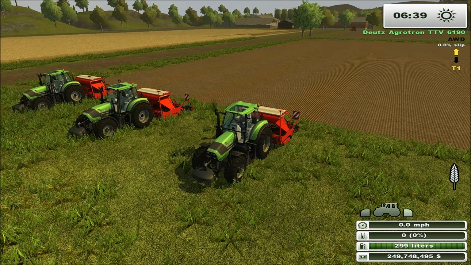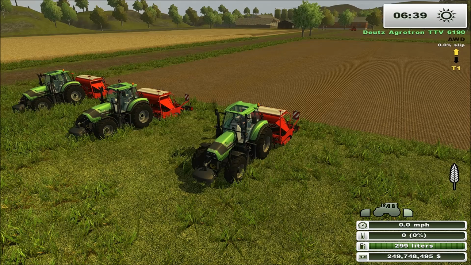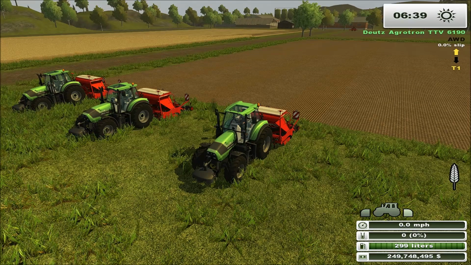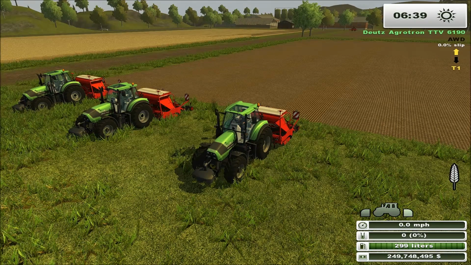Know how big your fields are, or approximately how big they are, and only put enough seed in your planter to do what you need.